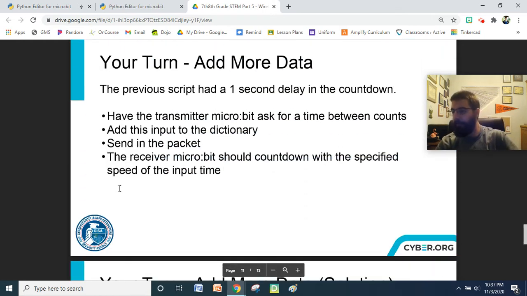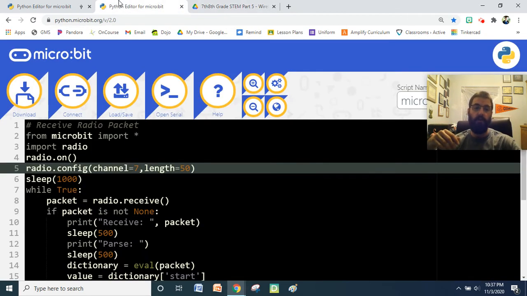So what we're going to do now is some more programs. The previous script has a 1 second delay in the countdown. We're going to have the transmitter microbit ask for a time between the counts and add this input to the dictionary, sent in the packet. The receiver microbit should count down with the specific speed of the input time. So we're going to make it go faster or make it go slower.